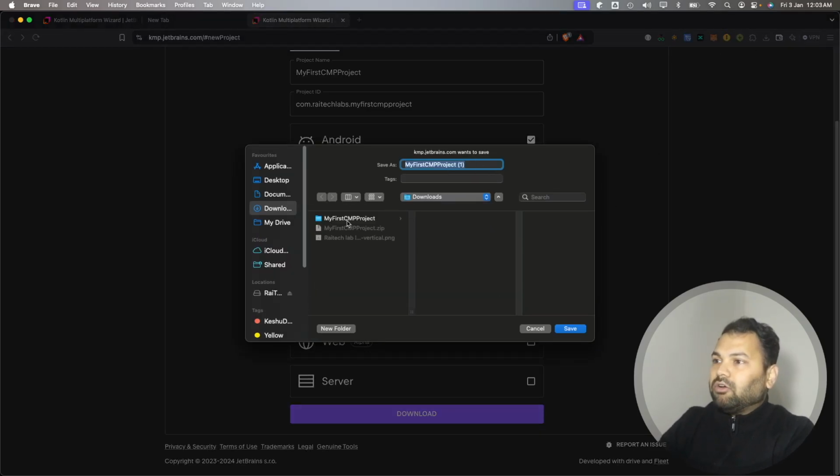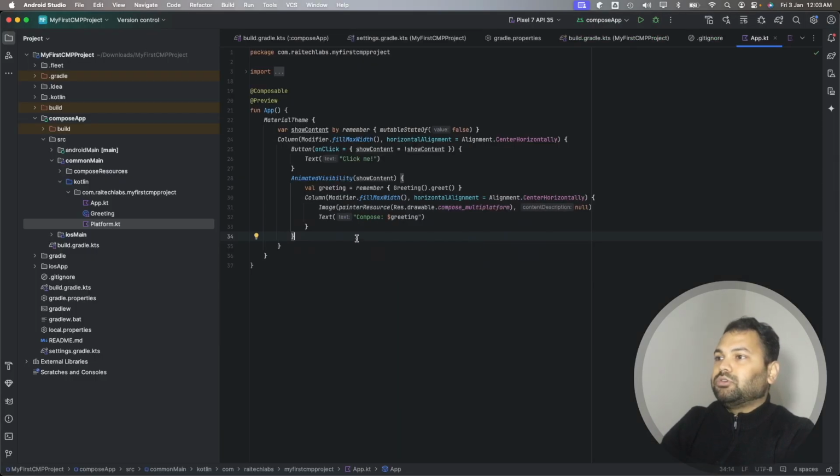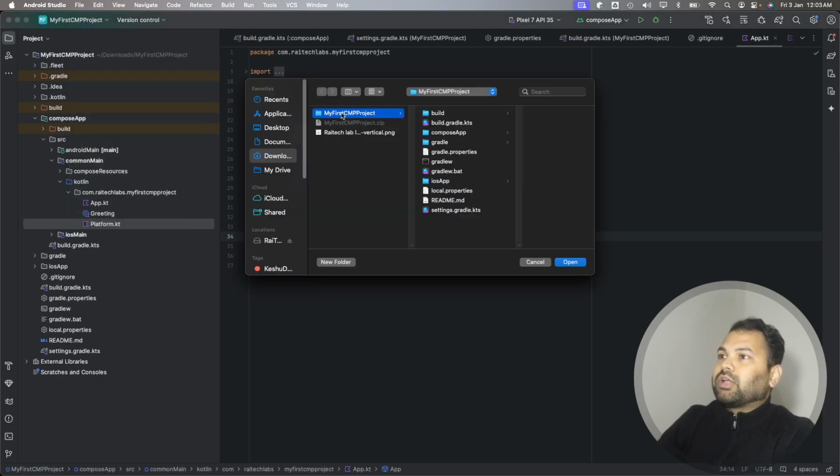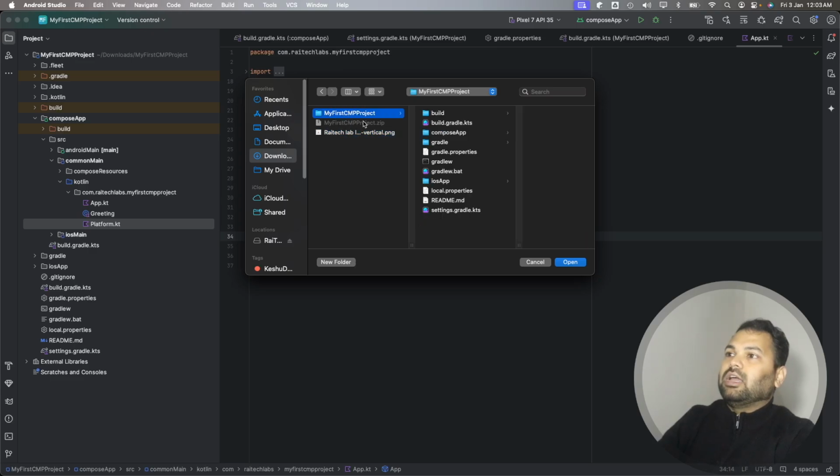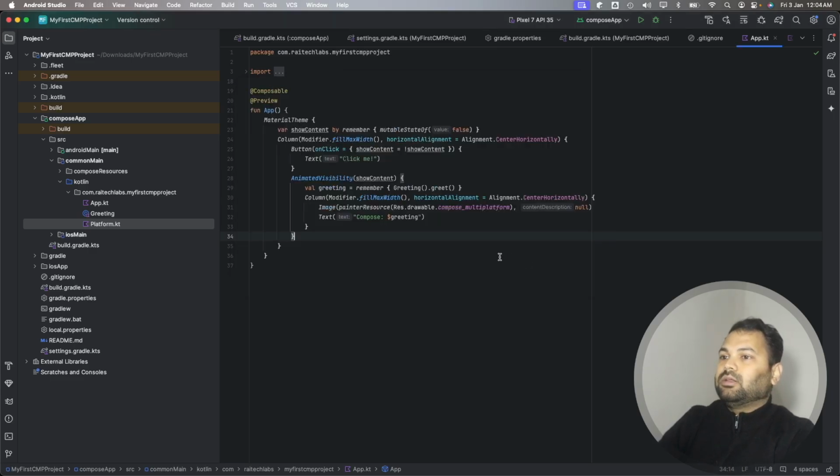I already have it downloaded, so you can just download it and open it in Android Studio. For opening in Android Studio, you just need to go File, Open, and then select the folder wherever you have downloaded it. Select it and click on open. I already have it open on my screen to save some time.